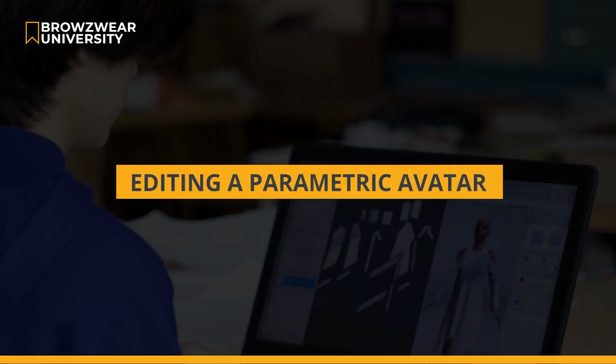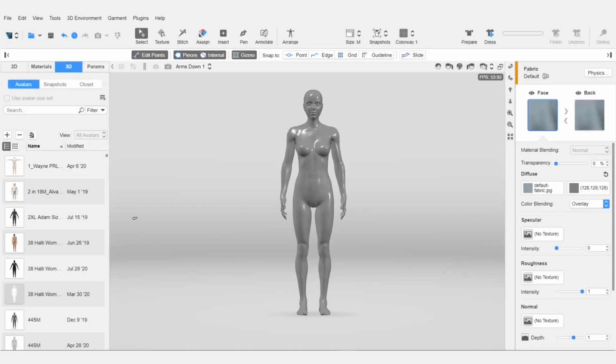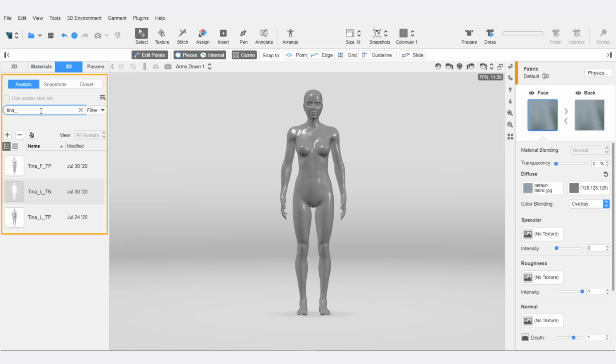In this video, we are going to demonstrate how to edit a parametric avatar. We can edit the measurements of a parametric avatar, allowing us to create our own avatars. For example, we can use the measurements of our fit model to ensure we get the most accurate and realistic fit for our garments. We start by loading the avatar we're using, Tina.